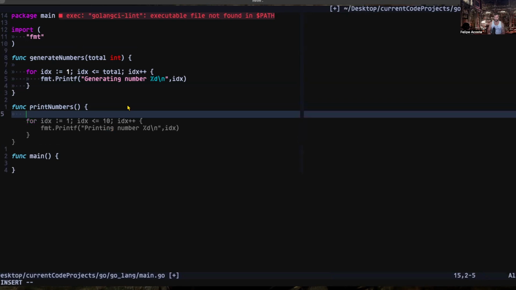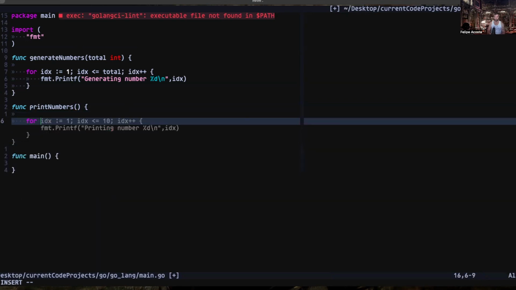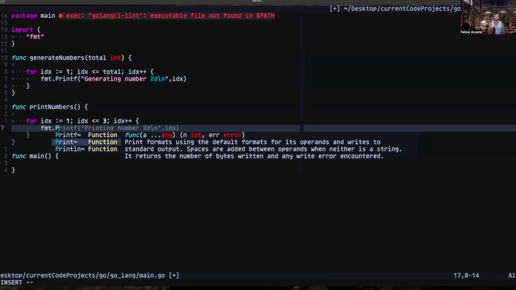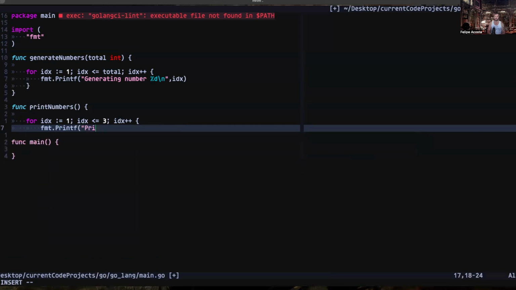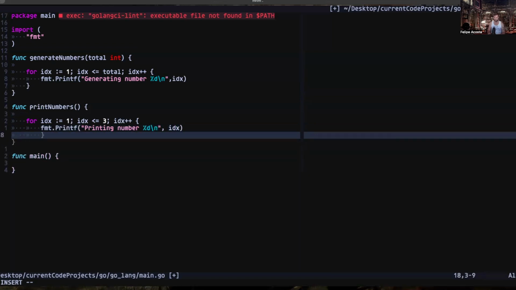And then we're just going to do kind of the same thing. So we're going to do a for index equals 1, as long as the index is less than whatever number you want to put here. I'm just going to put 3. We're going to increment, and then we're just going to print this with fmt.Printf, printing number %d, new line, and index idx.